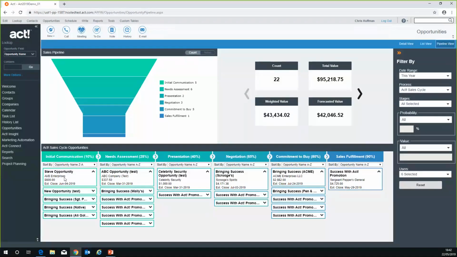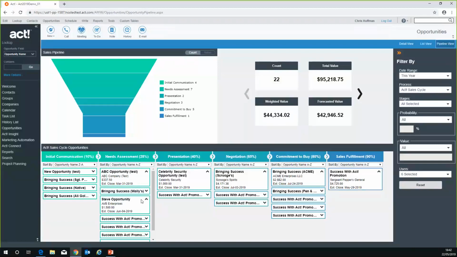So for example, I've got this opportunity here and I've done some work on that. If I want to move that to a different stage, I can do so within the individual opportunity. But if I'm looking at my overall view here, I can simply click and drag this into the next section here and move it along in the various stages of my sales process. Very, very quick, very simple to do.